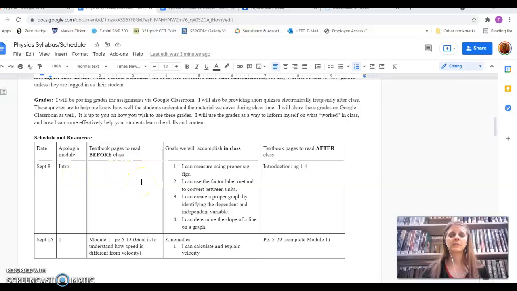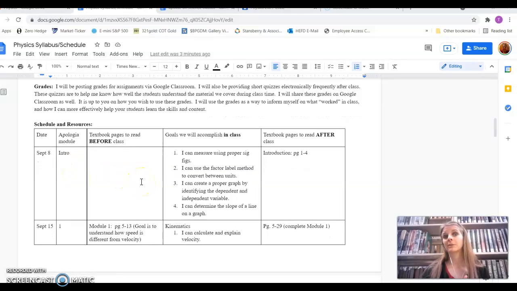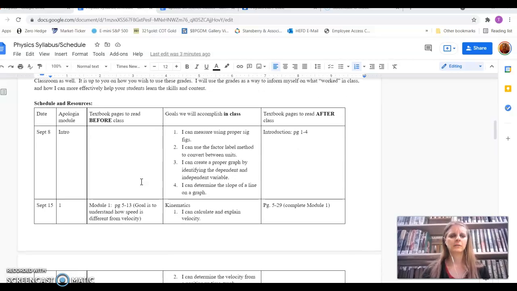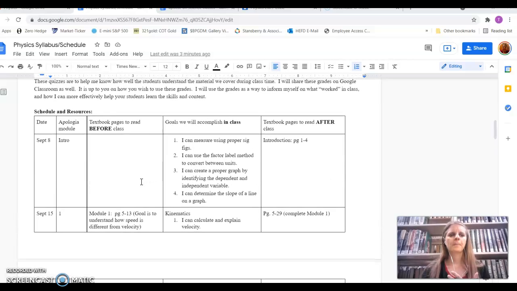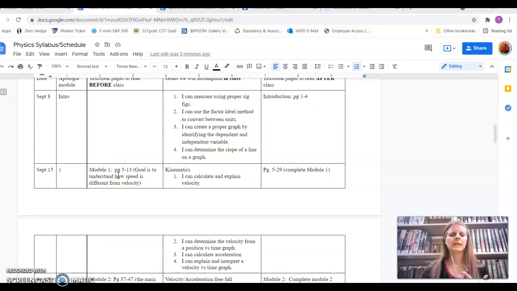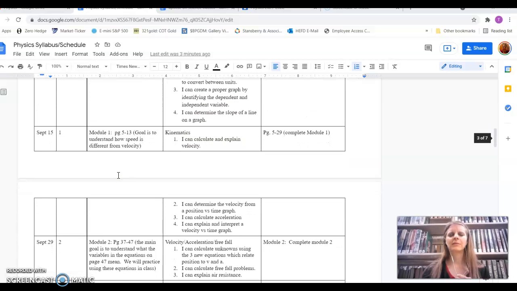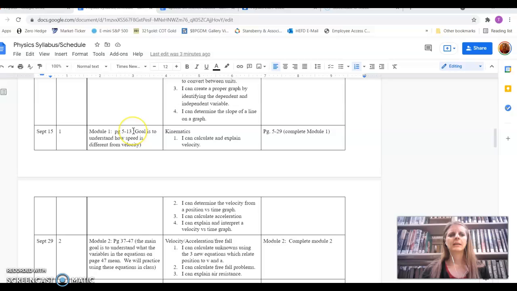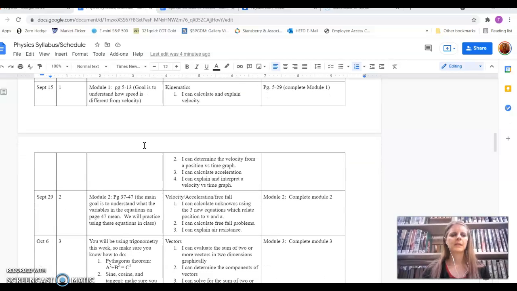What we're going to first be doing is kind of looking at sig figs and how to do graphs properly. We've got to get there in order to be able to do all the labs that we're going to be doing. And that's actually where the chapter kind of starts. So there's this column right here which talks about before class what they're going to have to read. Now if they're going to read something before class, I'm going to be very clear on what they have to know about it. So like here, before September 15th, they need to understand how speed is different from velocity, so be very clear on that part.